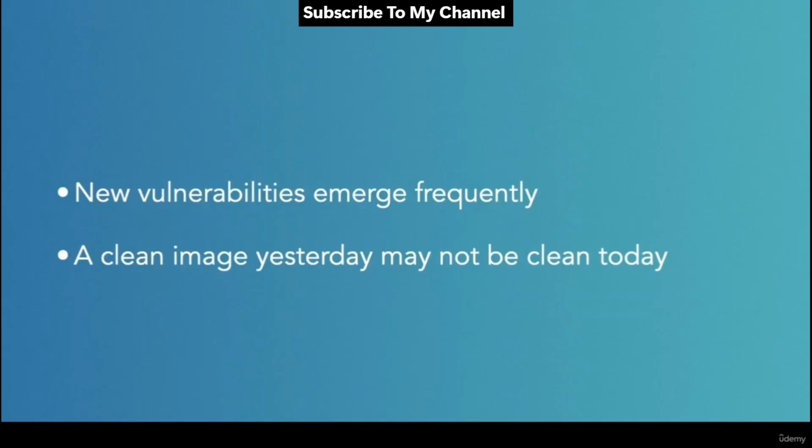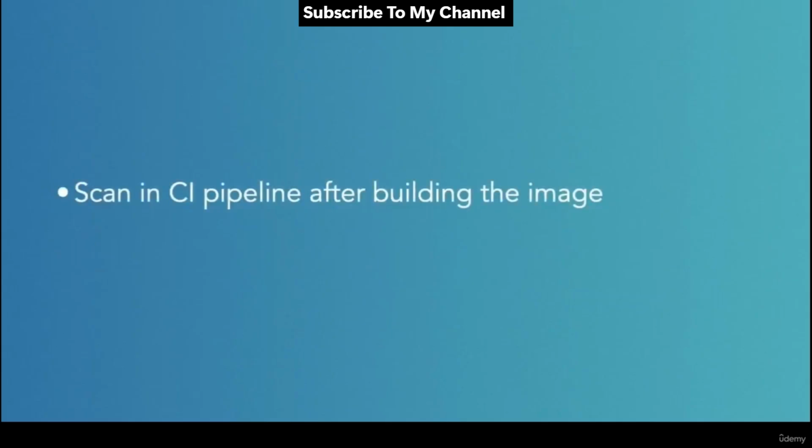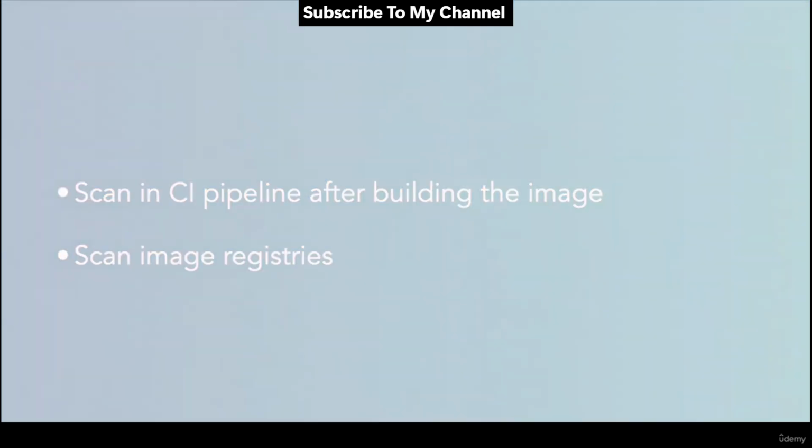So when and how often should you scan your container images? First, scan an image in your continuous integration or CI pipeline immediately after building the image. Second, integrate scanning directly with the image registry so that the images are being scanned continuously in the background and are flagged based on their vulnerability status. This will prevent vulnerable images from being downloaded in the first place.